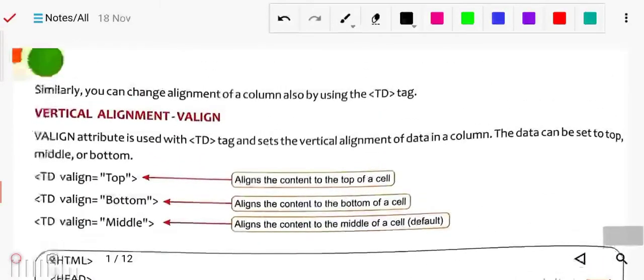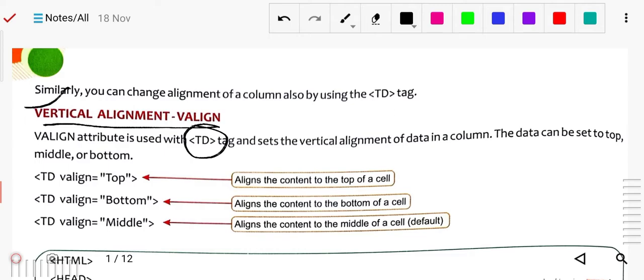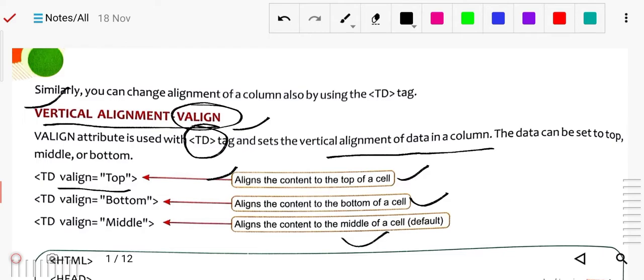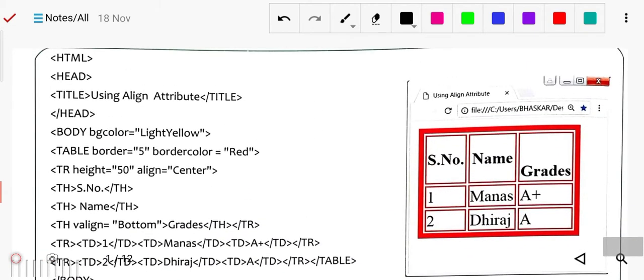Now next, the vertical alignment. The next attribute is vertical alignment, or valign. This is generally used with the td tag, for the vertical alignment of data in a column. So this vertical alignment attribute is used only with the td tag. Let's see, like td valign top. What is the name of the attribute? Valign. This aligns the content to the top of the cell, so the data will be at the top; bottom, so it will be at the bottom; or middle. Middle is the default, meaning if we don't assign anything, the data will be entered in the middle. You can see the example in this program and understand it.